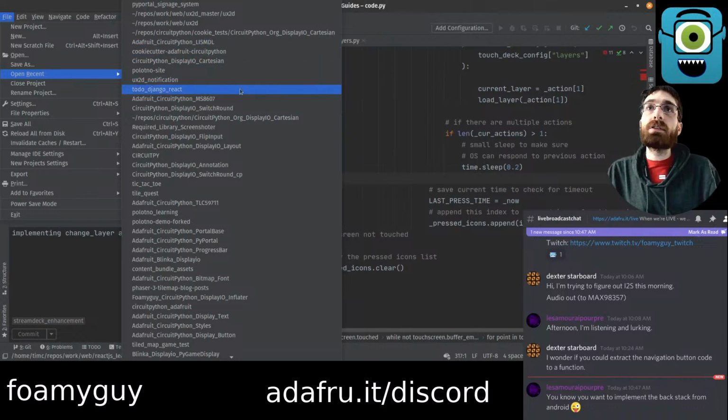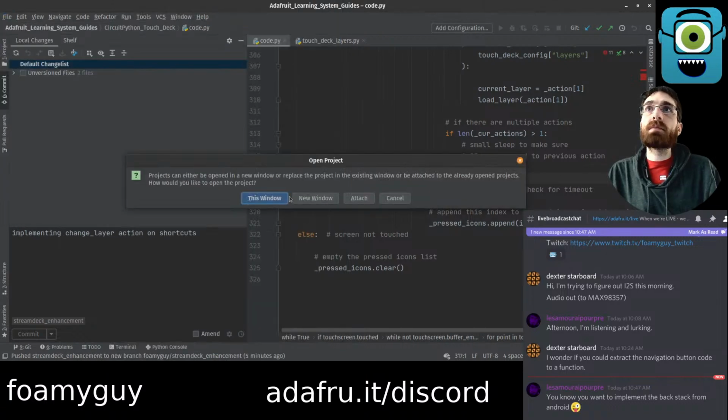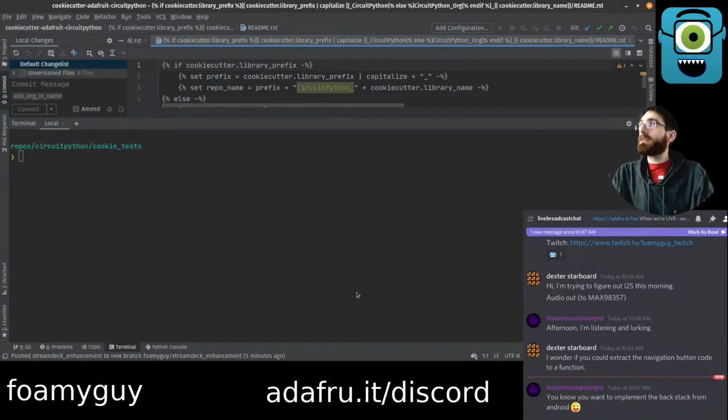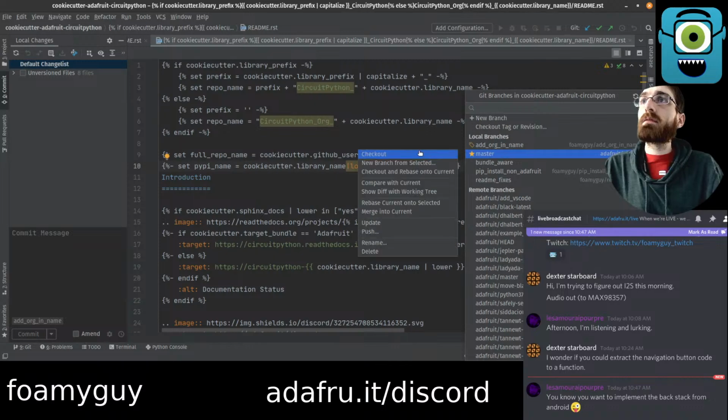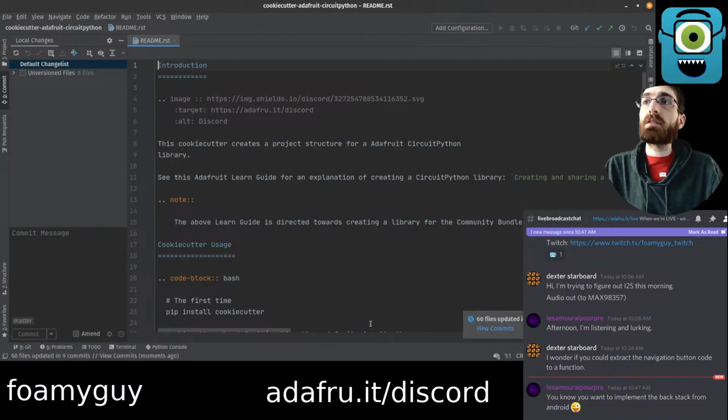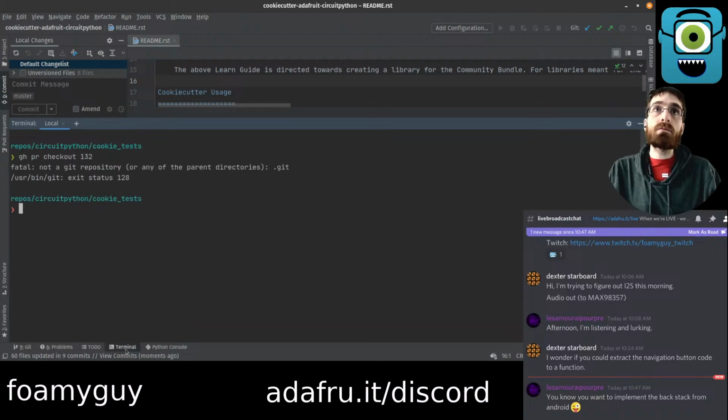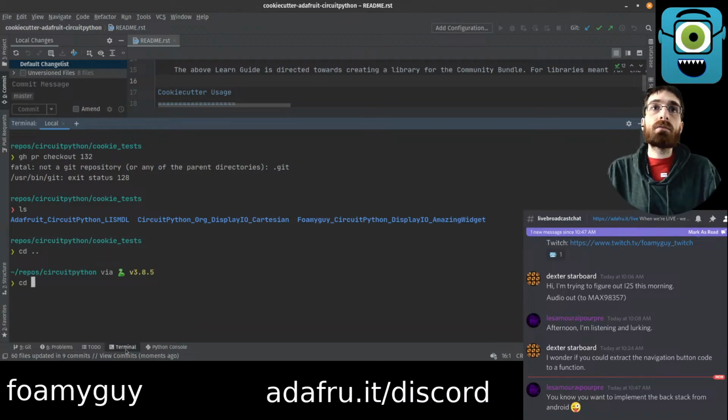Cookie cutter. I wish I could search in this thing. I have so many things in here. There we go. We could go this window. We'll go to master. We will update. We will check out this PR 132. gh pr checkout 132. I'm in the wrong repo, or well, it's not even a repo, it's just a directory. Cookie cutter.